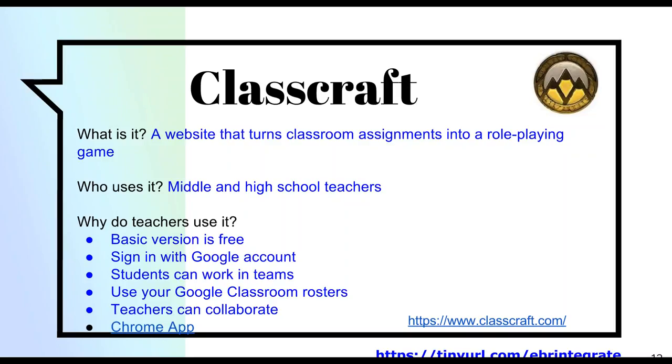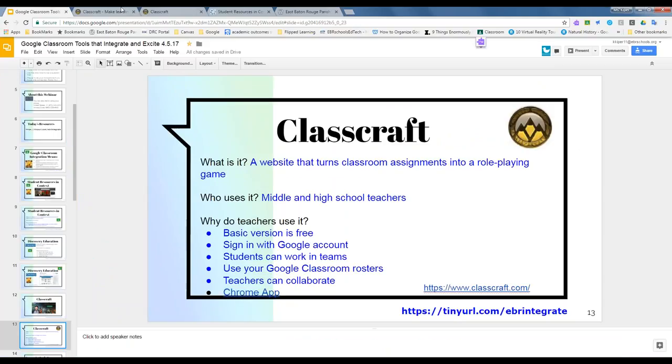It's a free web-based program. You can sign in with your Google account. It allows teachers and students to work in teams. I should say that both teachers and students can collaborate while in this platform. And there is a Chrome app. And you can also use your Google Classroom rosters. So that's ClassCraft.